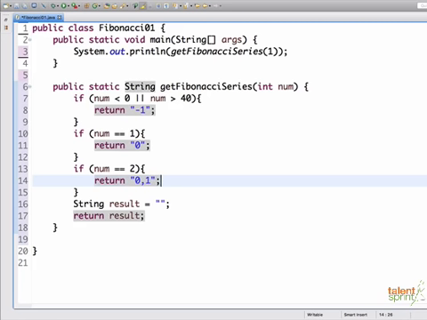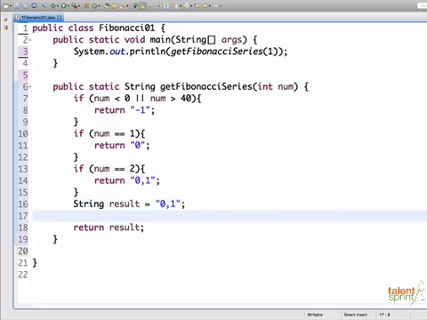Now, if you move forward and your number is greater than 2, say you want to print 3, 4, 5 digits of the sequence, then every time you print a sequence that has more than 2 digits, your result should always contain the first two, 0 and 1, and then continue adding the remaining numbers at the end of it. So we'll initialize our result with 0 and 1. And now we'll go ahead with the rest of the code to print the remaining numbers.